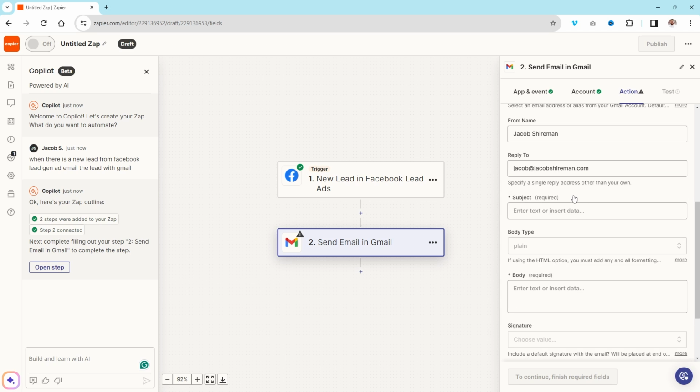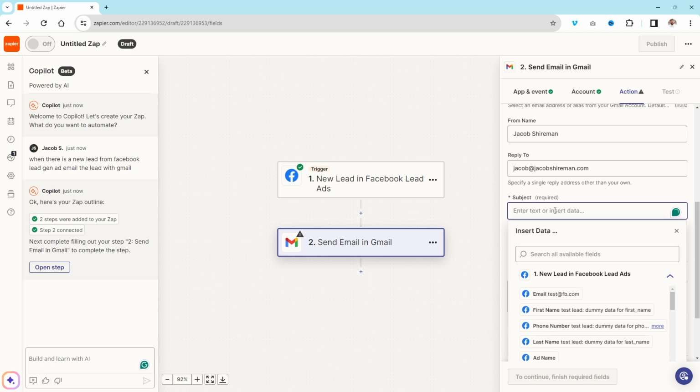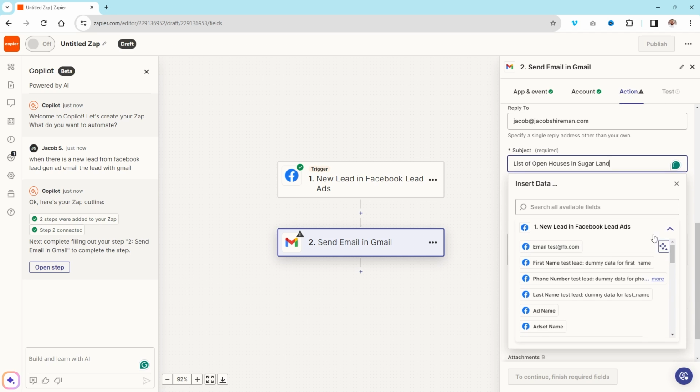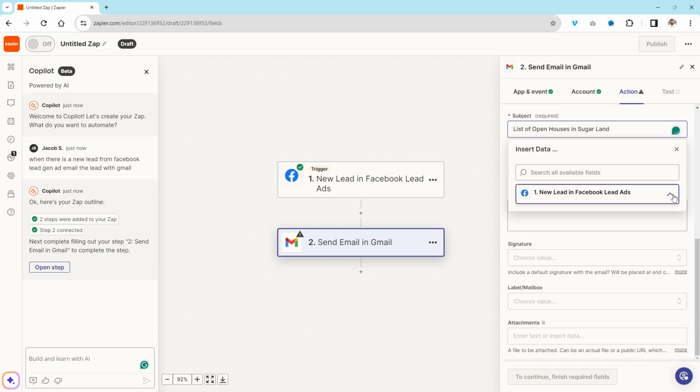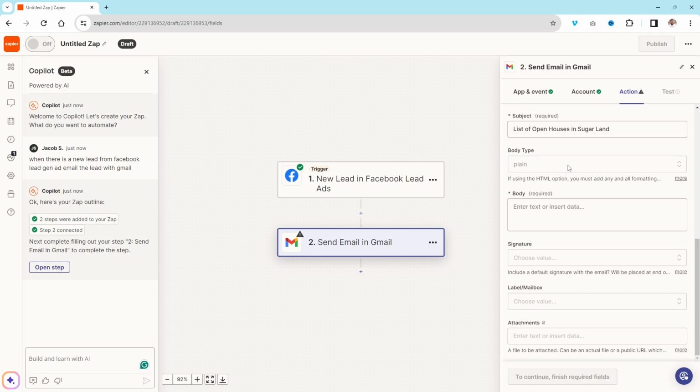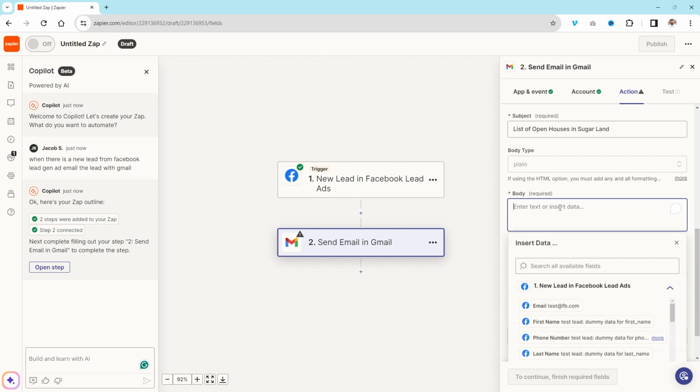Okay. Subject. List of open houses in Sugarland. Okay. And then we're going to come over here, right? And then you're just going to write your email. So say, here's the list of open houses in the area.